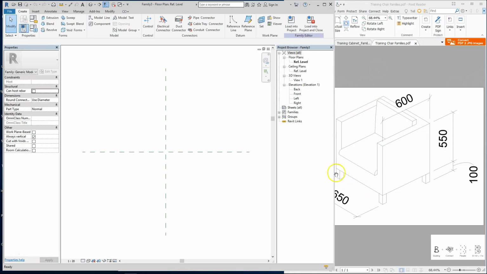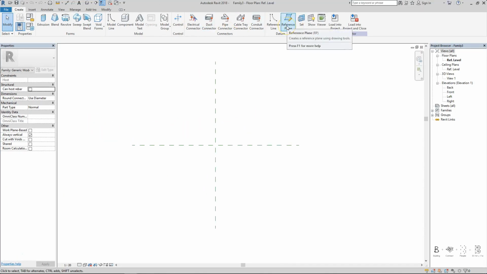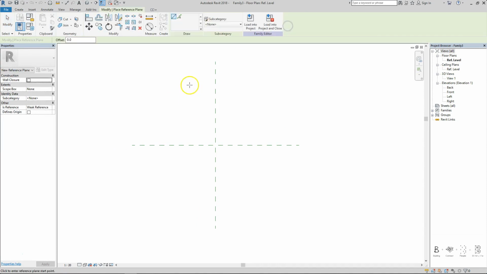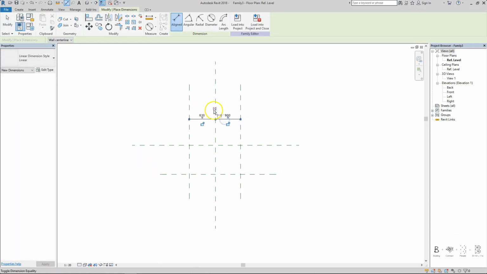Okay, so I just take a look at this chair, and I know I need 2 extra vertical reference planes for the width of the chair and 1 horizontal reference plane for the depth of the chair. So I'll go ahead and create those reference planes. Reference plane is over here, or shortcut RP. So 1 on each side of the default reference plane. After which, do a dimension, EQ, but do not lock the padlock.